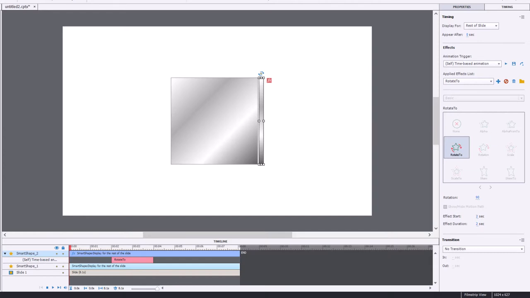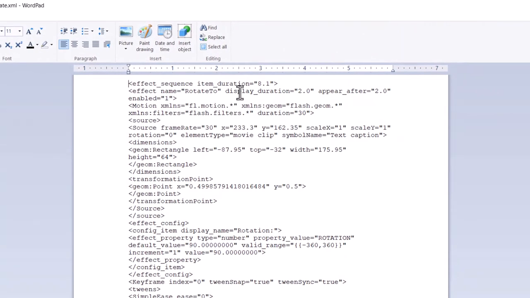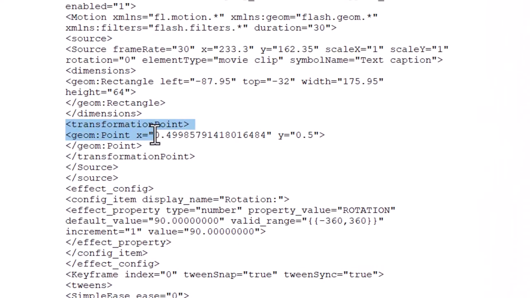Now if I go ahead and edit this particular item, it will open up in Windows WordPad, but any kind of text editing tool will allow you to do this. Now here's what I'm looking for in this particular effect. Every effect is going to be different. So for rotation, we're obviously dealing with the transformation point here. Other effects, you can try editing those and see what results you get.